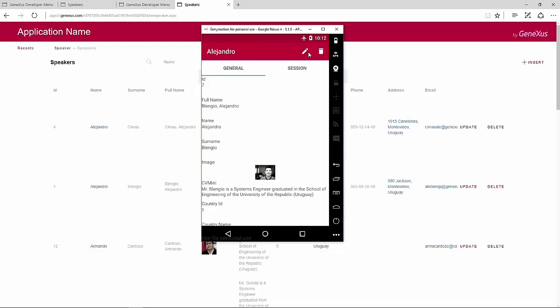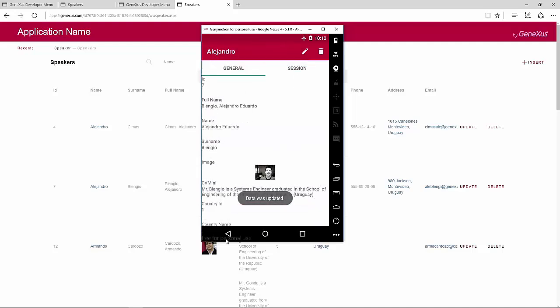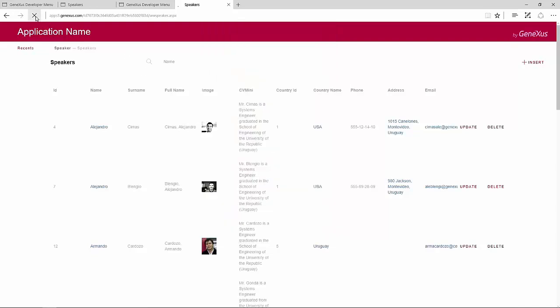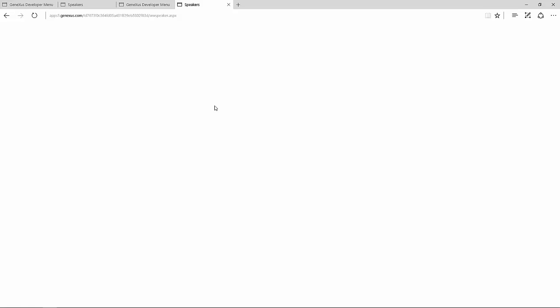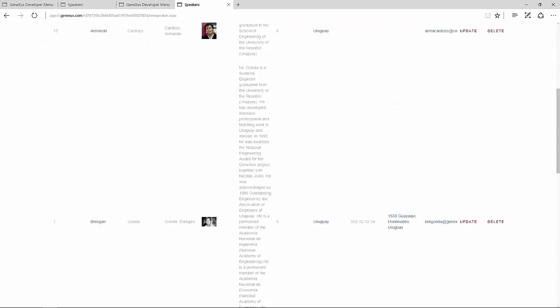We will change the details of another speaker. For example, suppose that Alejandro's middle name is Eduardo. We save, and the change is displayed here. We update the browser. Obviously, the changes are not displayed because it hasn't been synchronized. That is to say, Alejandro Simas is not from the US, and Alejandro Blengio is not called Eduardo.